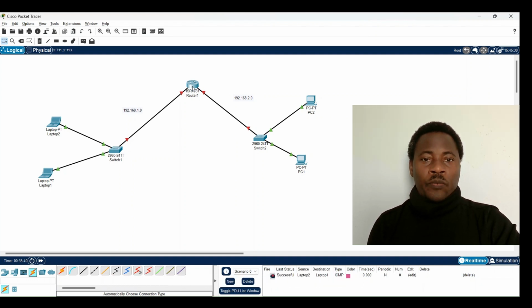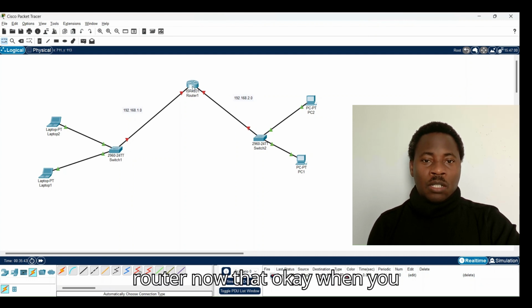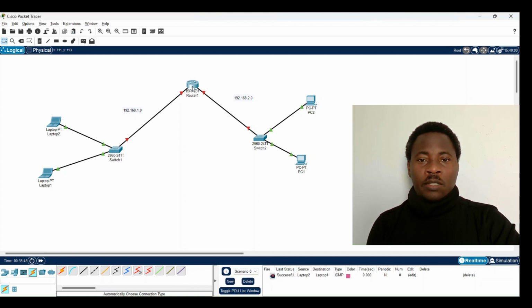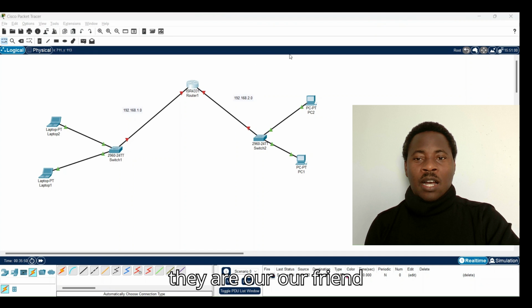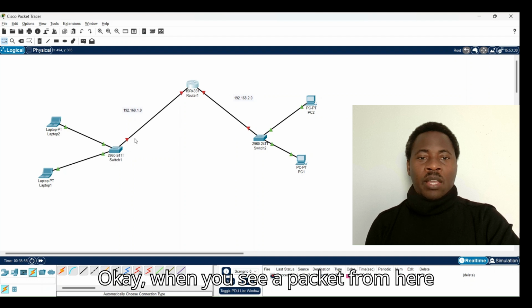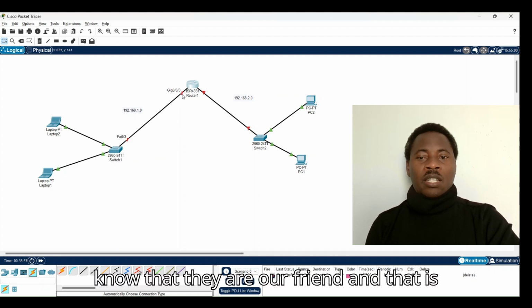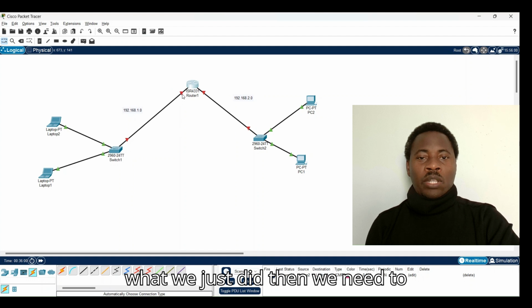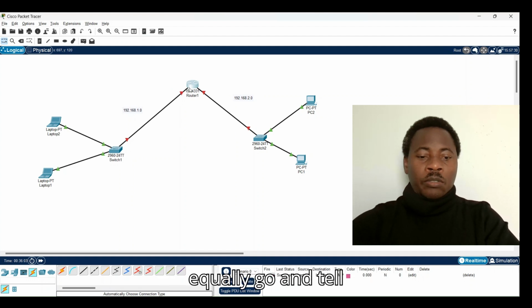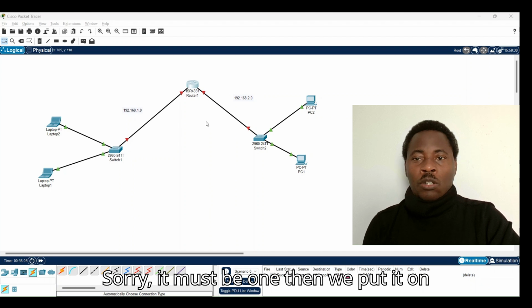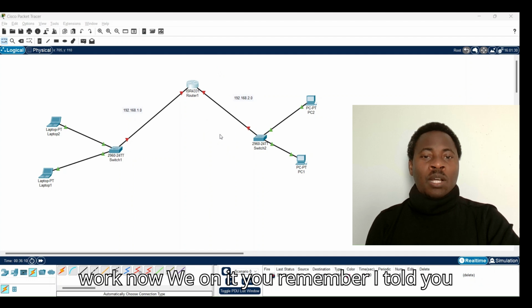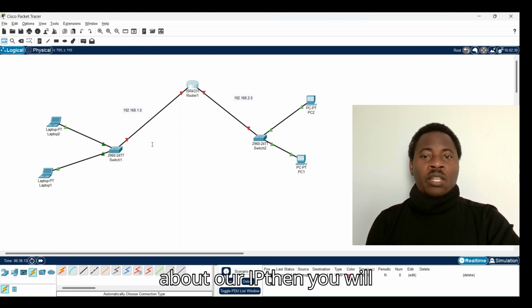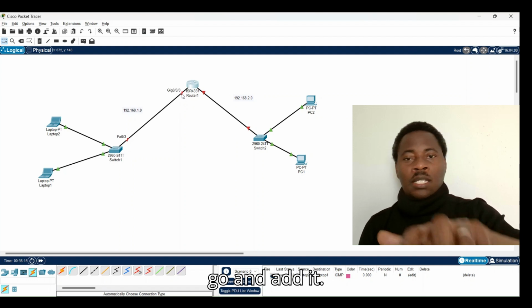So we tell the router now that, okay, when you see packets from here, know that they are our friend. Okay, when you see a packet from here, know that they are our friend, and that is what we just did. Then we need to equally go and tell, sorry, it must be 1. Then we put it on. You turn it on. If you don't turn it on, it will not work. Now we turn it on. You remember I told you about RIP. Then you will go and add it.